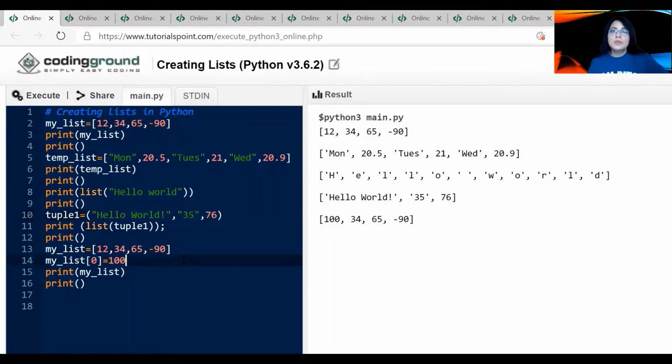And since we know that lists are mutable, if we replace the element at index 0 by another number, 100, when we output it, we will see that it has replaced it permanently.